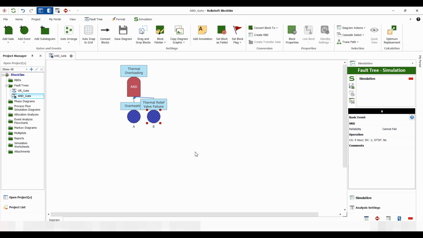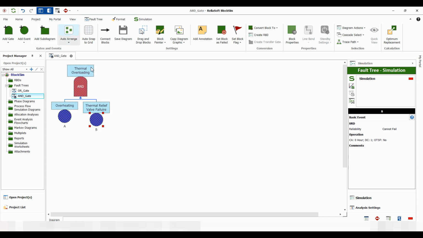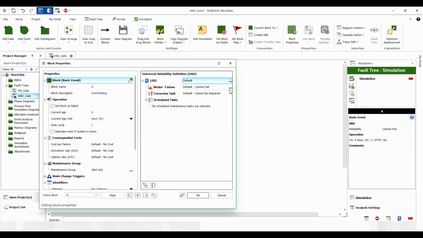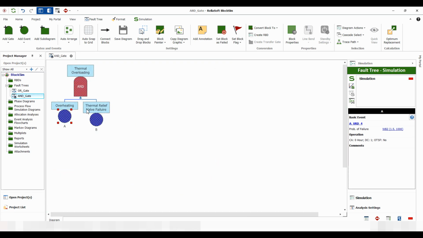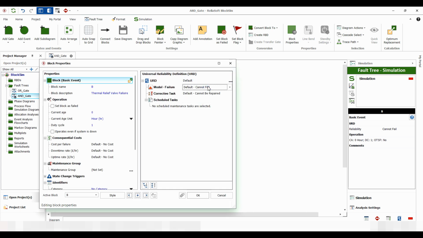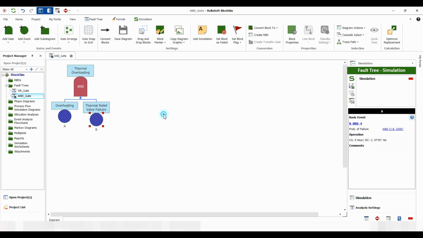And we click OK. Okay, we just rearrange them, and now, like we did before, we're going to assign functions. So we assign the model A to the block A, and we click OK, and we assign the model B to the event B. Okay, so we have a simple fault tree made out of an AND gate, below which we have two base events.